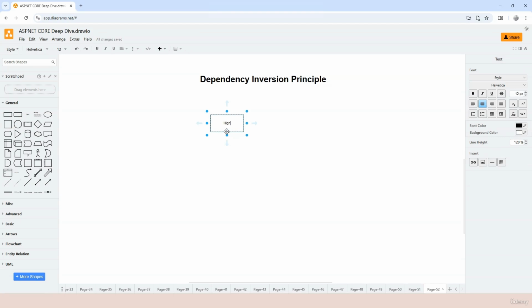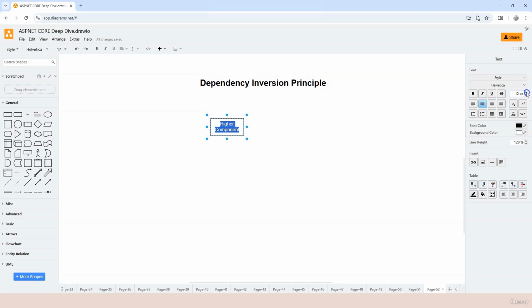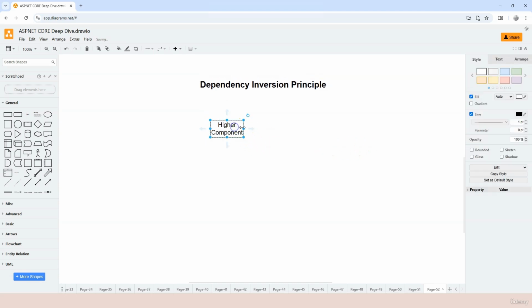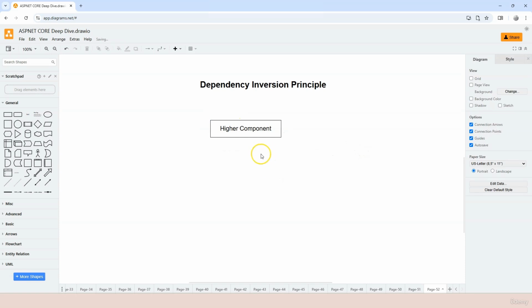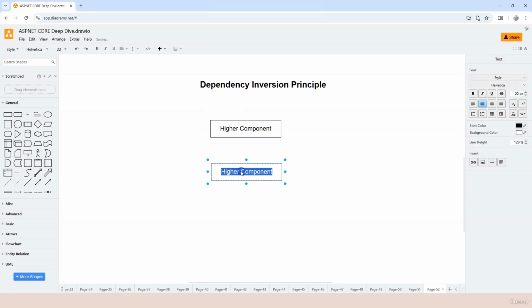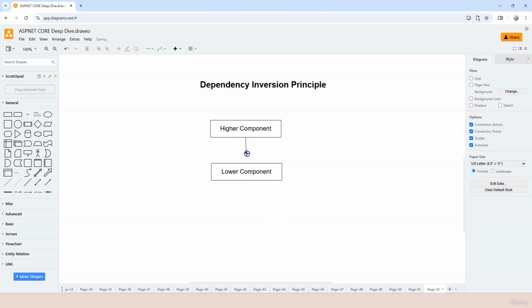So we have a higher component right here, which in this case is the API definition logic. Let's make the font bigger. All right, so we have the higher component over here, and this higher component is currently dependent on the lower component, which in this case is the employee repository. So we have this dependency from the top to the bottom, and we need to resolve this dependency. Otherwise, we have a problem in our code. So how do we resolve the problem? We use the dependency inversion principle.